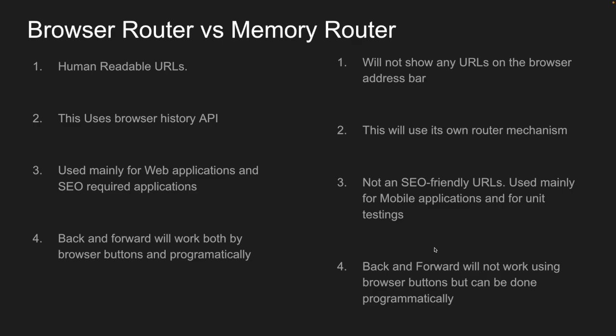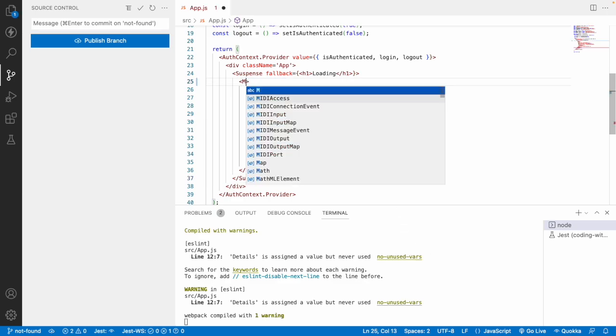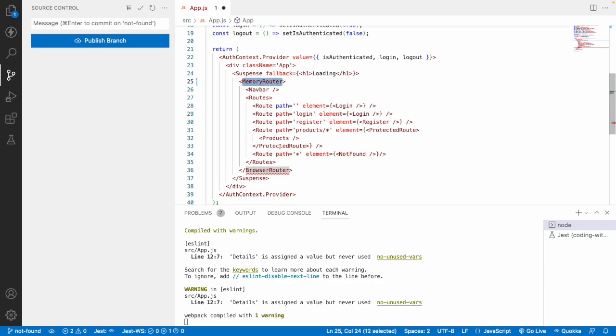So let's understand this with our programming. Let me quickly jump into Visual Studio Code. Here I have already explained about the browser router. Browser router will not have any extra features. It always works like the history API of JavaScript and the browser APIs. But now we'll convert this browser router into memory router. So let me replace all our browser routers with memory routers, creating memory router in both places, and save this.